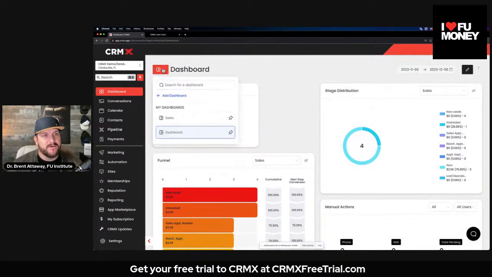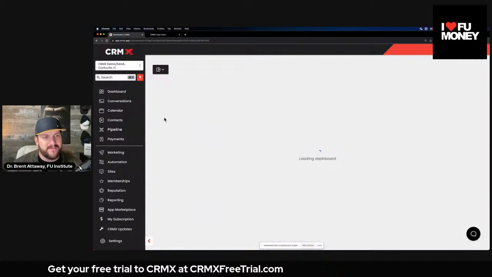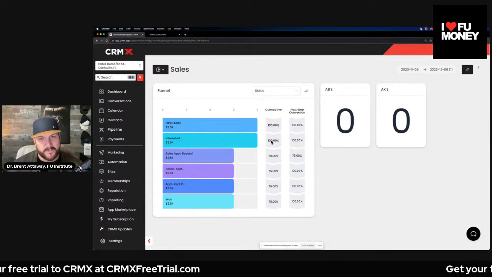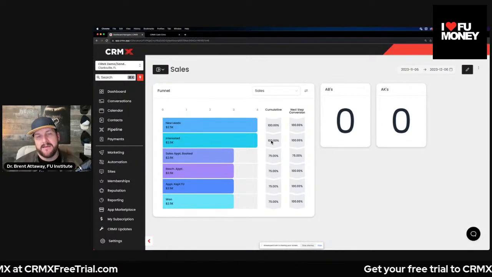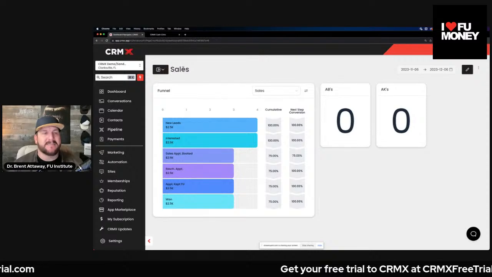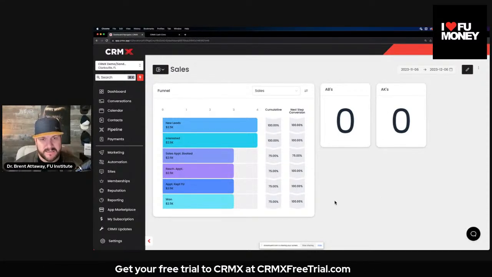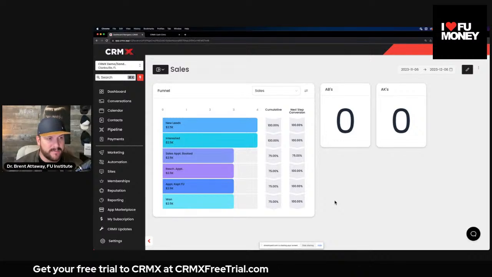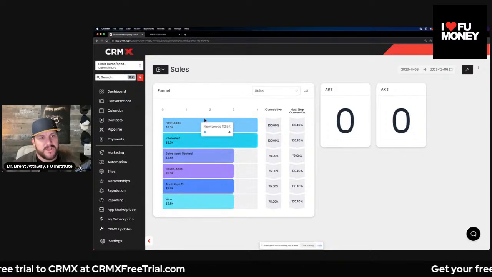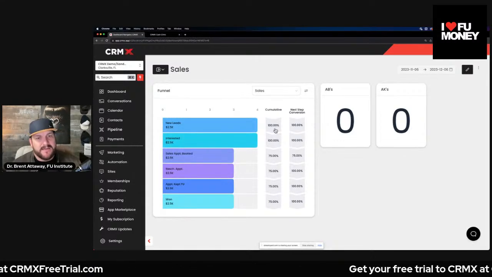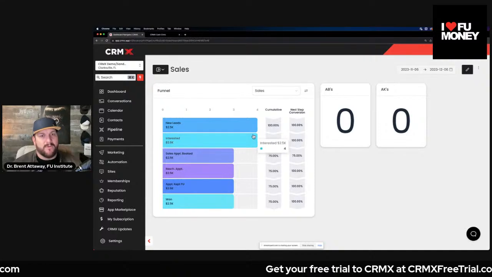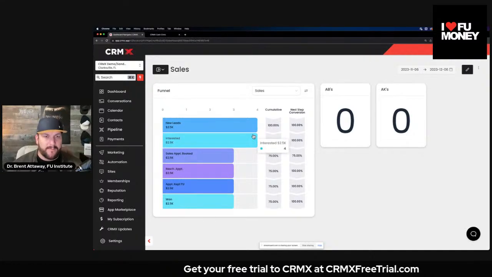And remember, I don't know if you saw earlier, but you have multiple dashboards, which is a brand new feature as of today. You can have a sales dashboard, a marketing dashboard, and you can put different reporting widgets on each dashboard, which is actually super badass. So good job to the development team for getting this ready. So here's what's cool. You see this? I want to teach you how to read your sales pipeline quickly.